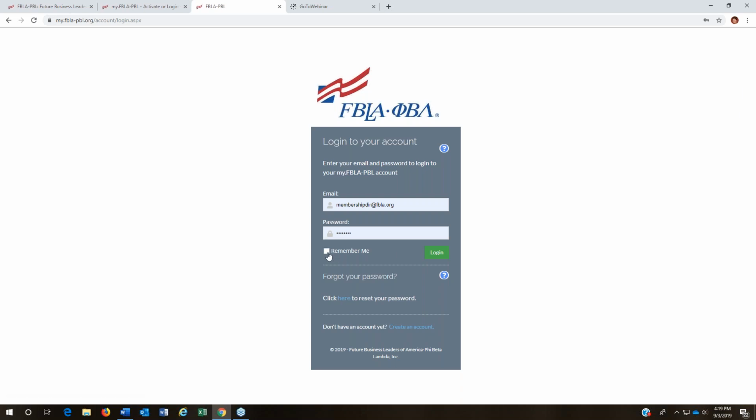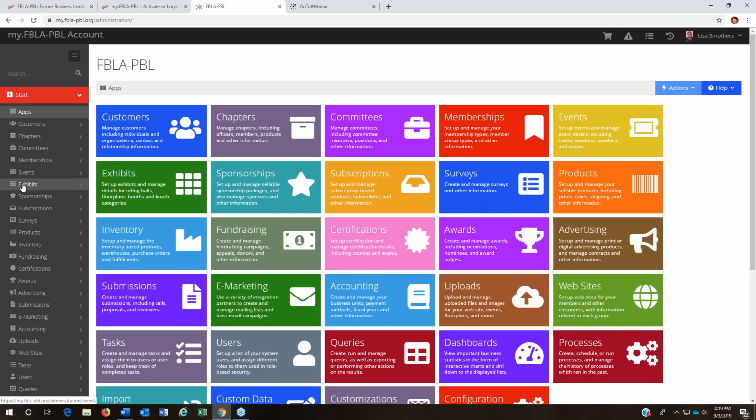If I were you, once you set your password, I'd click remember me, because if you're using the same computer, and 9 times out of 10 you're probably using your work computer, it'll remember you every time you log in. So I'm going to go ahead and click the green box that says login. And ignore this screen.